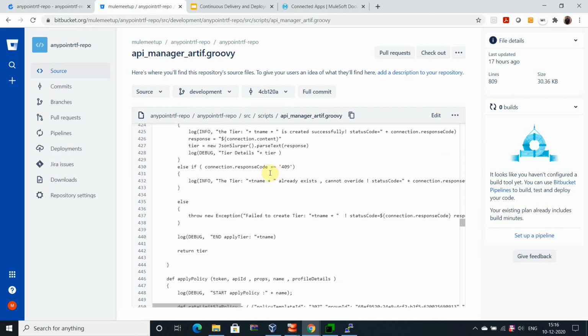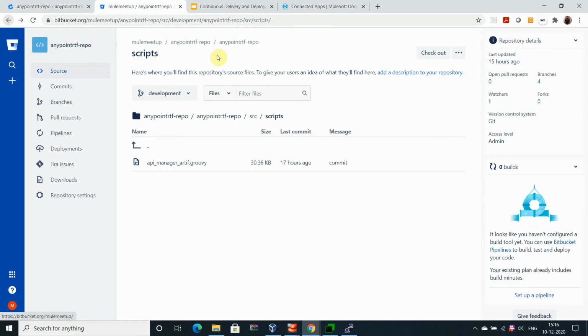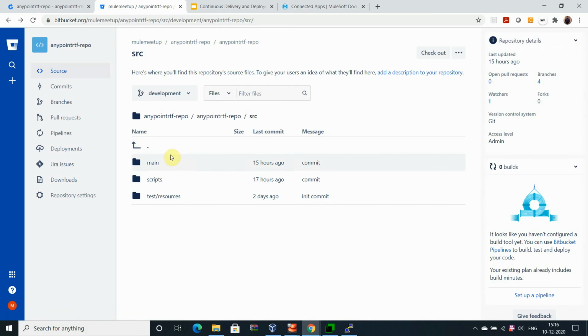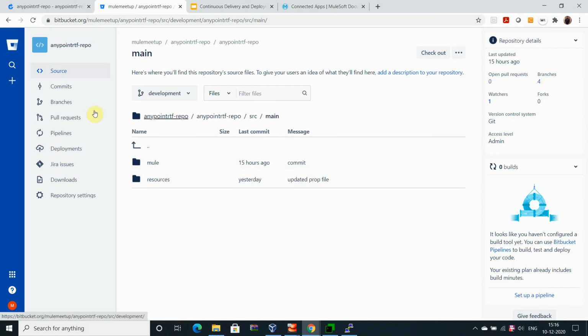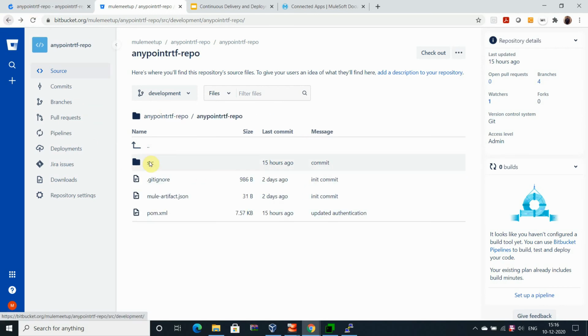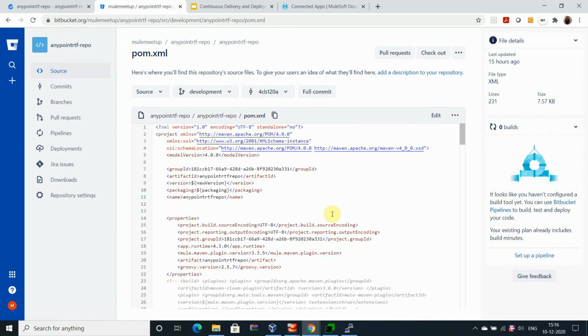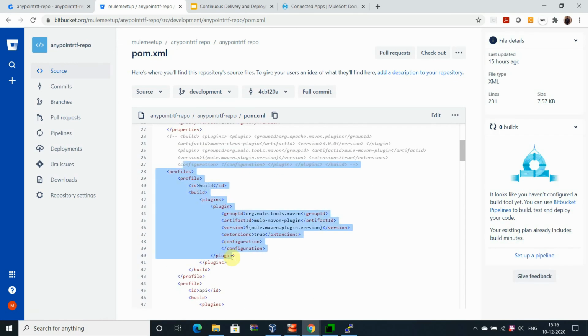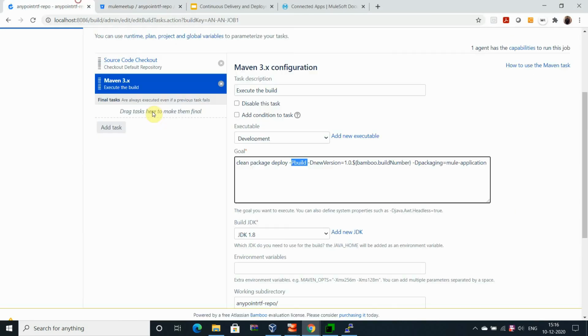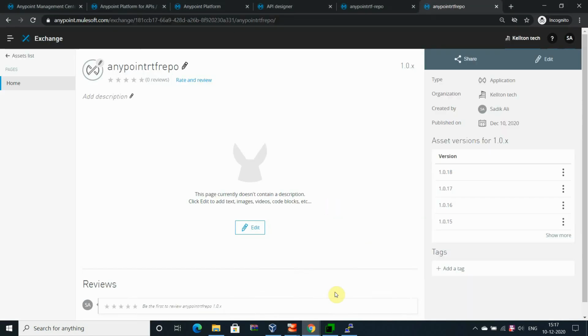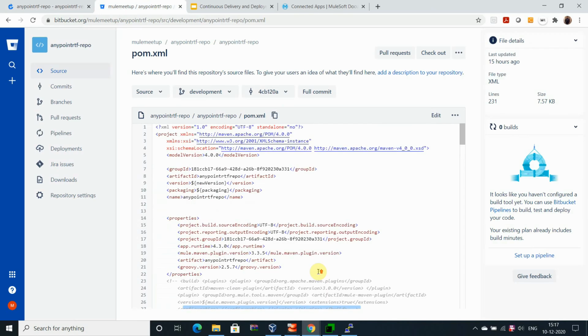Let me open the code. Okay, this is the main. Let me open the code. Okay, you can see the POM. Here is the build profile. With the help of the build profile I have configured the steps to publish the code to the Exchange. Now you can see that the new version I have configured in my POM file over here. So I do not have to worry about which version is updated.